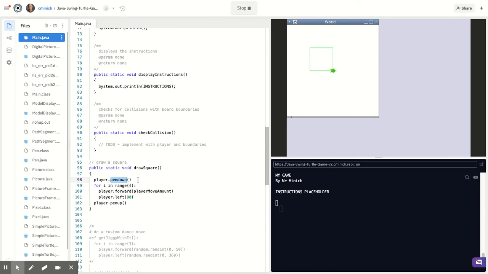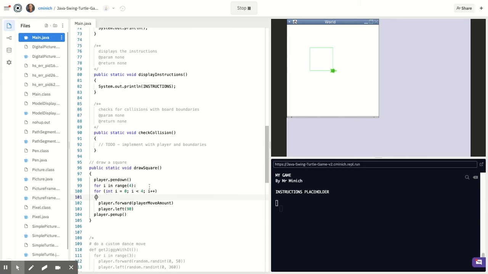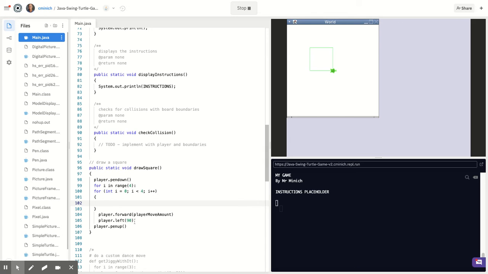Okay, for i in range. So in Python, it's obviously for i in range, but here it's for int i equals 0, i less than upper boundary 4, i plus plus adds 1. The adds 1 was implicit with the range function in Python, but here it's not implicit. You need curly braces for that block of code, a set of curly braces within a set of curly braces, kind of like double layers of indentation.